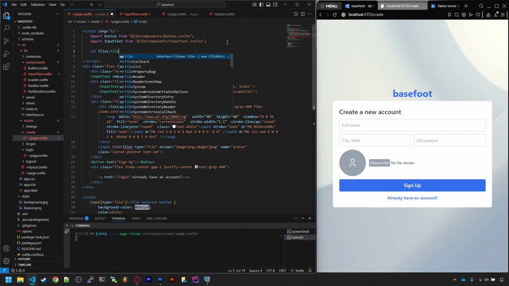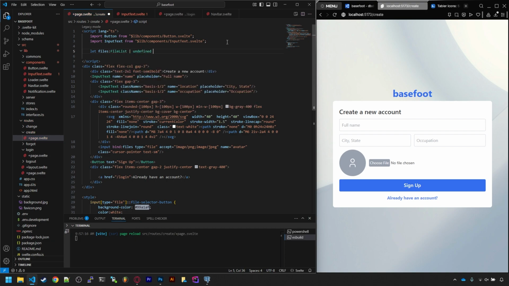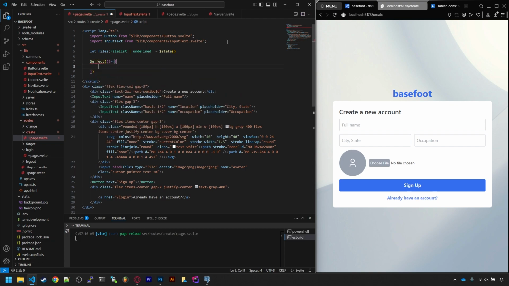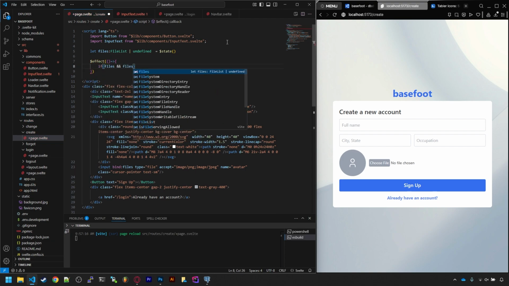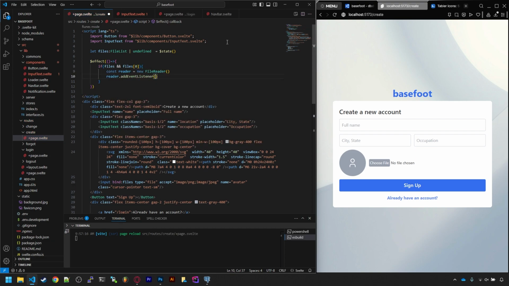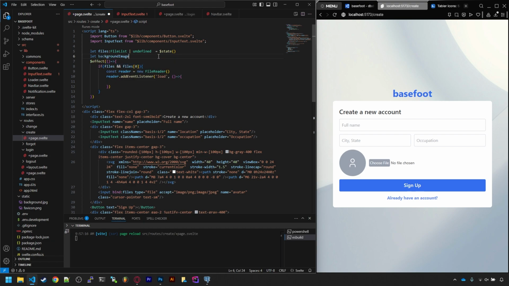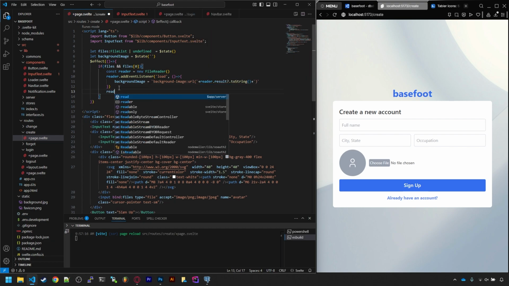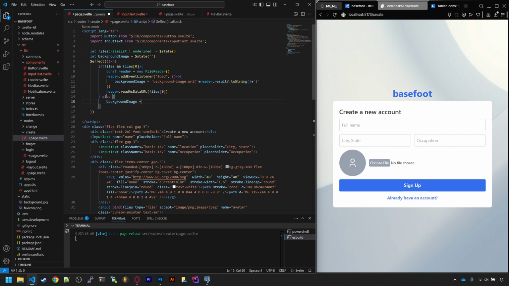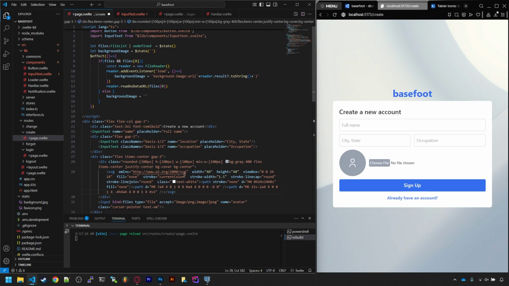And up at the top in the script, we have a state variable that can be read when it changes. To do something with it when it changes, we can add an effects rune, and in there make sure the file exists first. If so, we create a file reader object and hook a load listener to it, and when that fires off, it'll set a background image variable to the CSS needed to set it. Below the event listener, we'll actually read it with the read as data URL function, sending our file to it. And if no file was found, we'll clear the CSS as well.